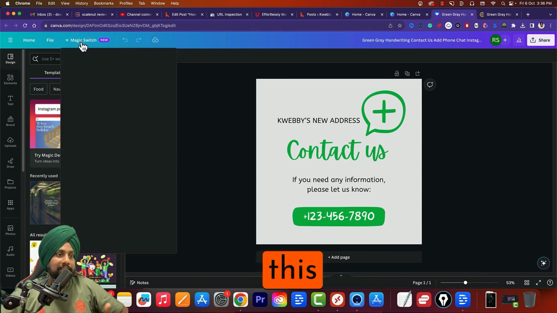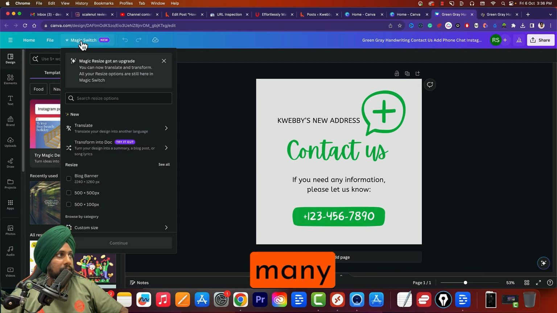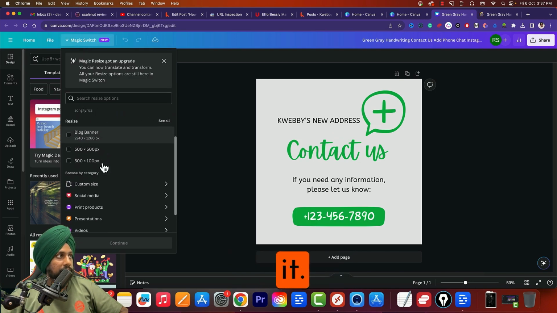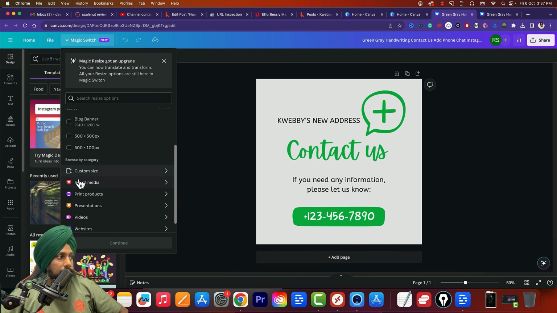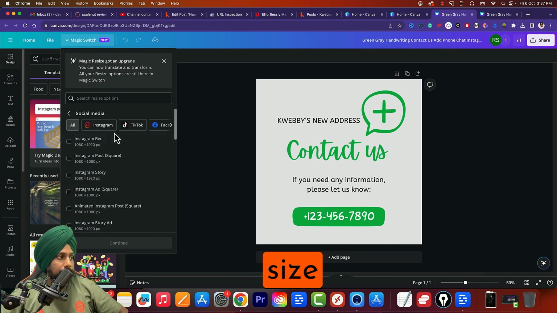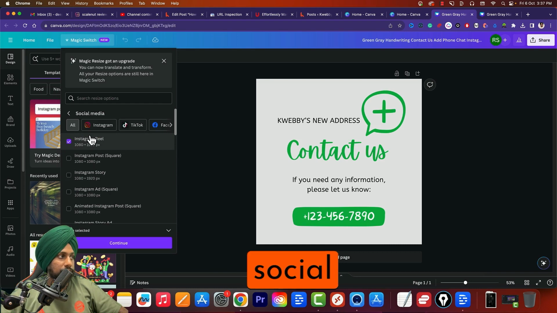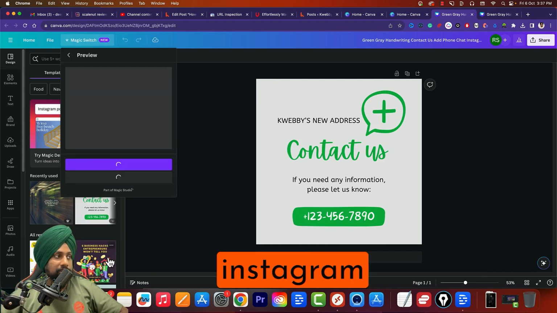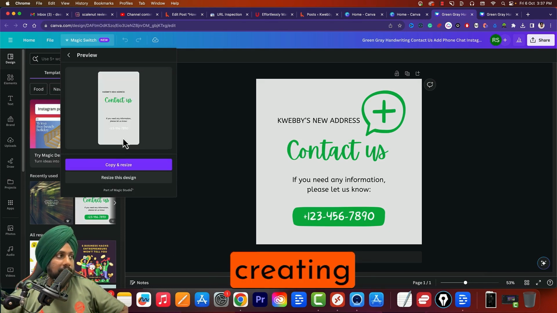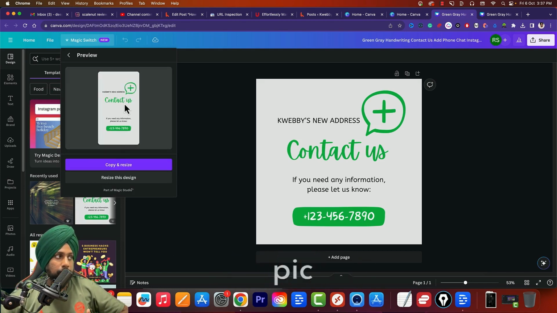There's not only this part, but there are many other features to it. If I click on that, you can resize to another aspect ratio here. And there is a custom size, or there's social media. If I click on social media, I want to convert that into an Instagram reel. Just click on continue. So it will start creating or resizing my design for that.